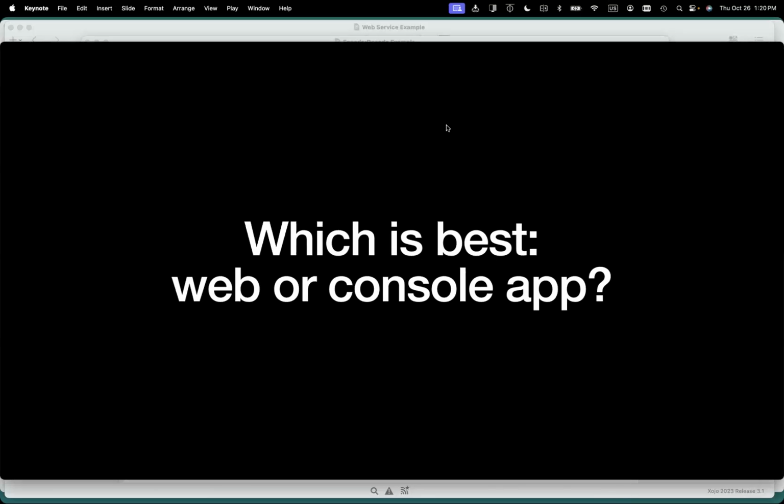Now, is it better to build your web service in a Xojo web app or in a console app? And I'm going to turn it over to Ricardo to answer that question. Ricardo?